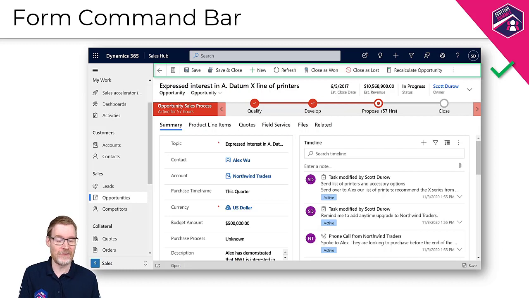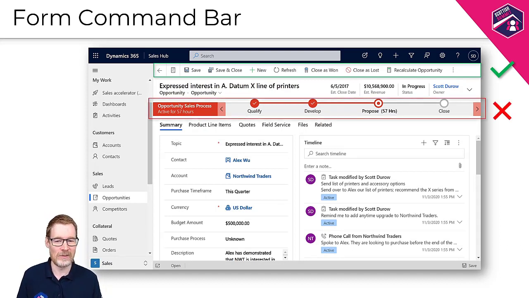So this is a standard form where we are in the UCI. And this top area here, the green, that's probably the most common place that people use the Ribbon Workbench to edit. So I can edit existing buttons, I can add new buttons, or I can hide buttons. I can customize it, do lots of different things.